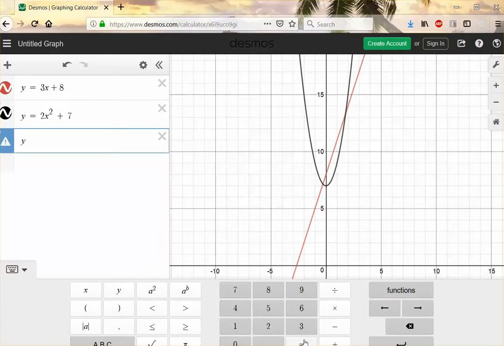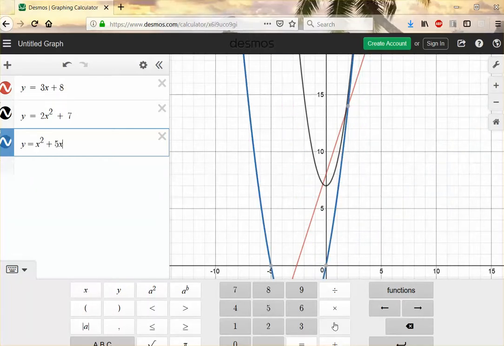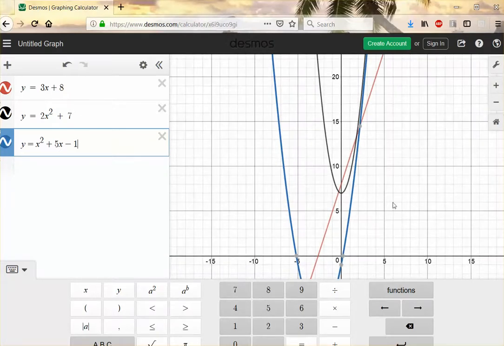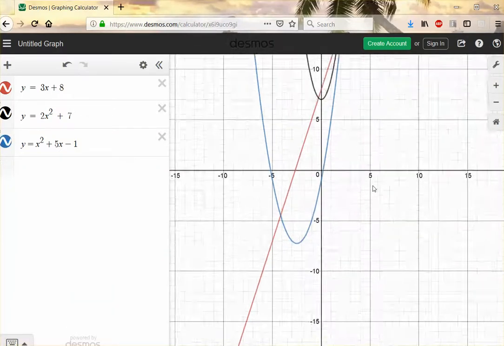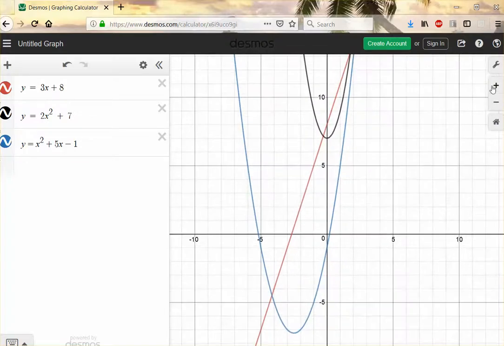Y equals, here's my x. Let's do x squared plus 5x. I'm very slow on this, but it's certainly possible. And then you can see that quadratic function. You can zoom in and out. I'm just using the buttons on my mouse to do that. You can also zoom in and out with these buttons.